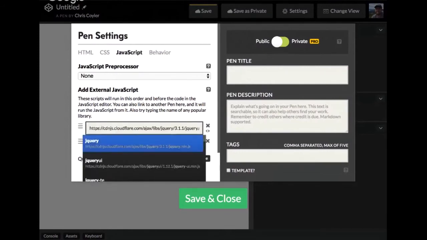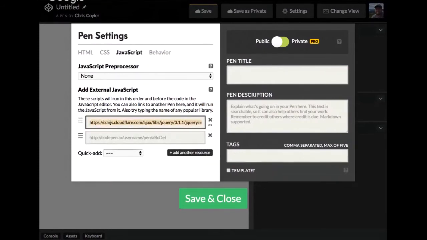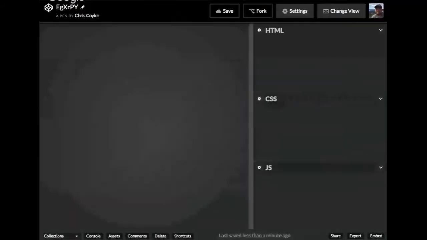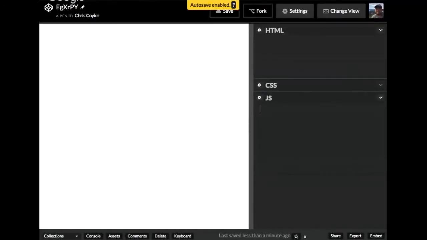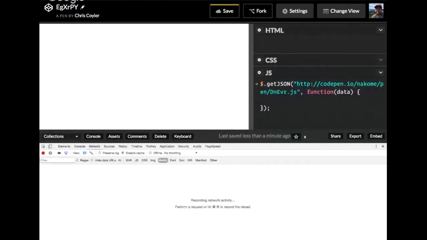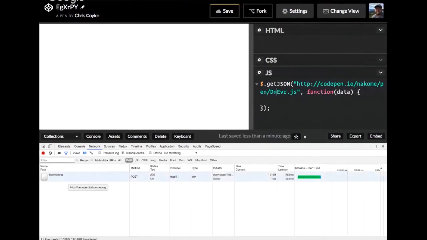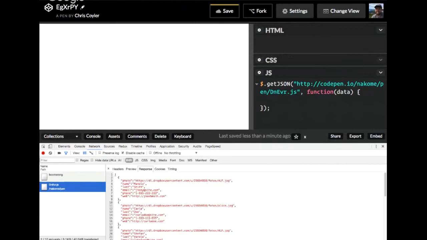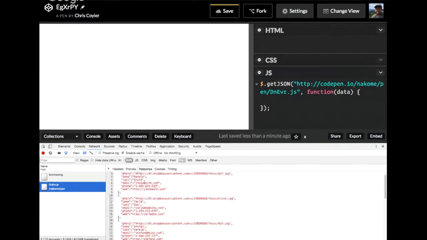In this case, I just want to use jQuery. It's the latest and greatest copy of it. I'm going to get JSON at that URL, and then just see what we get. I guess a lot of us are used to popping over to the console and seeing if that XHR request happened. So if I press Command-Shift-5 and refresh it, we should see that JSON request go out, and here are the results of that. So that's kind of neat, right?